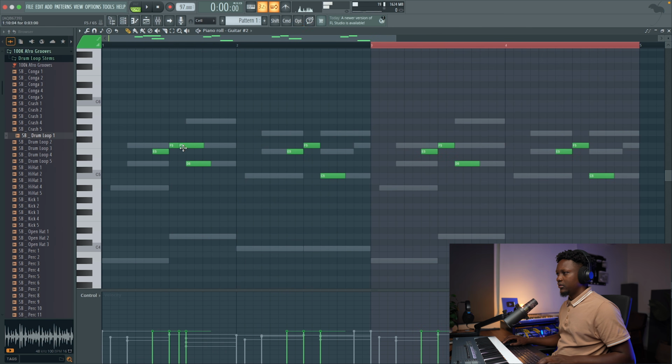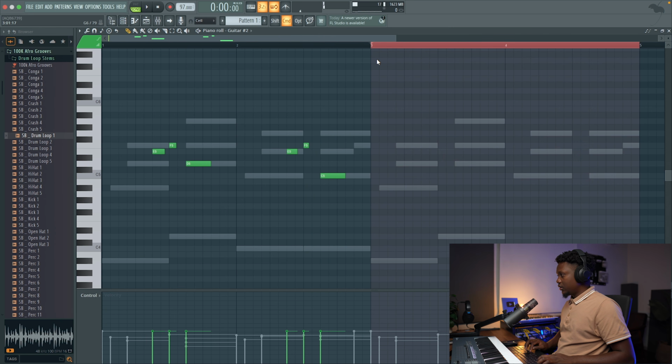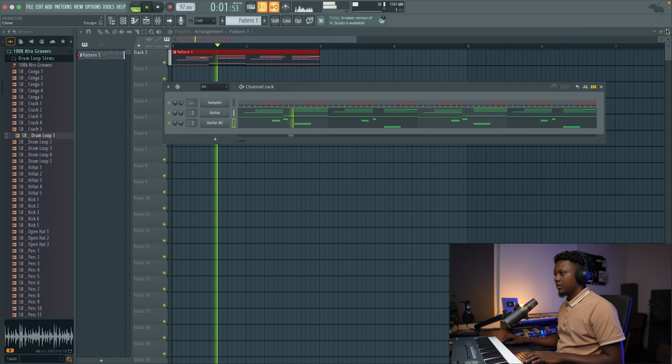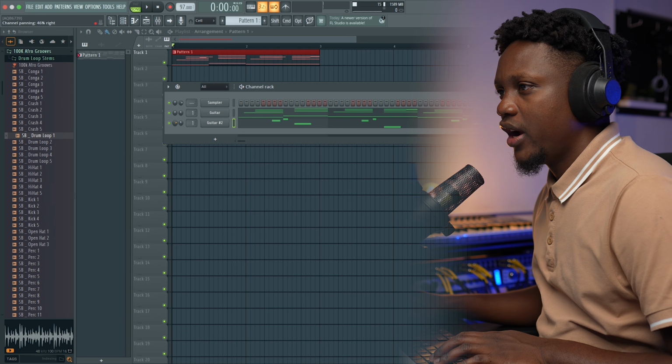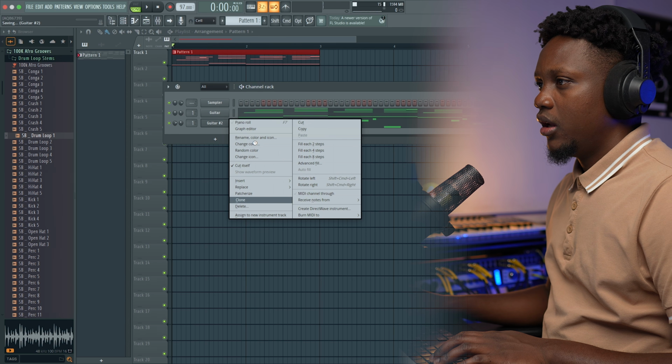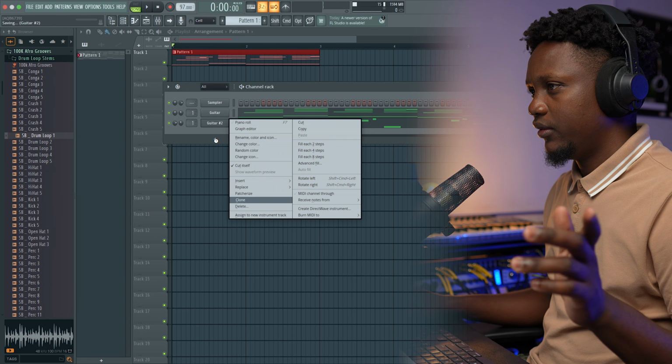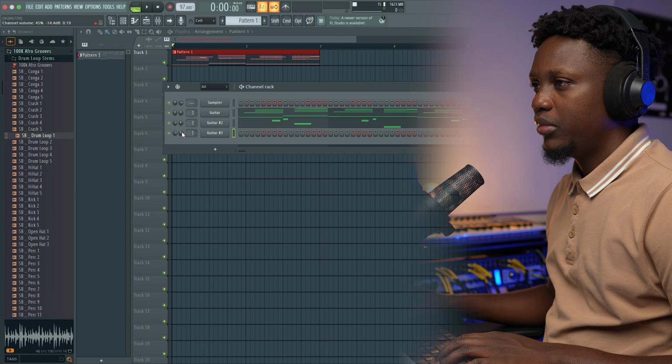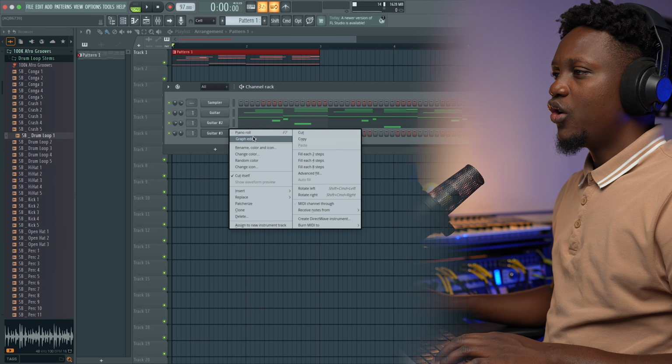I want it to be different. Okay, I think it's better now. Maybe we can pan this one to the right and then we create another one and then we pan it to the left so we can have 3 guitars playing at the same time. So is that a chord response?